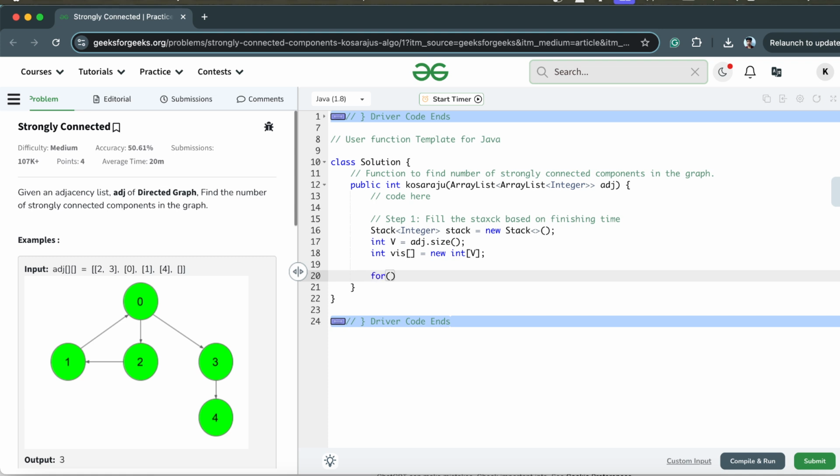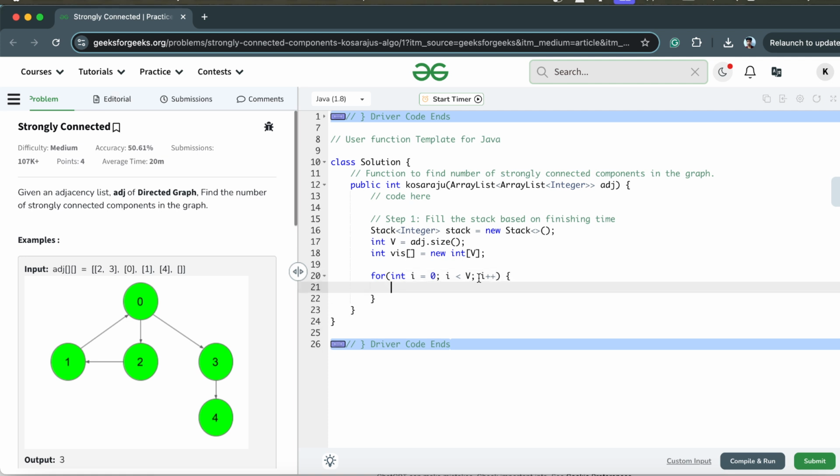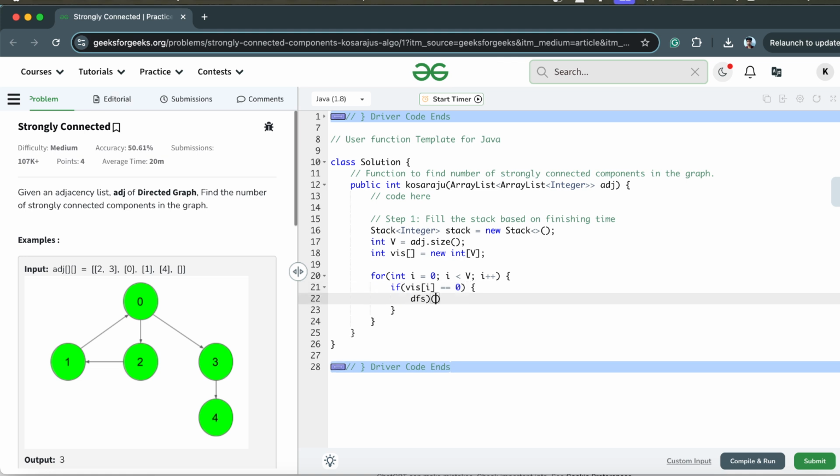So we need to fill the stack based on the finishing time. I'll start from the zero, because it is not mentioned otherwise, and go till the size of the list. So we will start from the zero only, and we will check if visited of i is equal to zero. Initially the array will have zero as the default value, and we call DFS. What we need to pass is the current element, the adj list, the stack, and visited. So this will get updated from time to time.